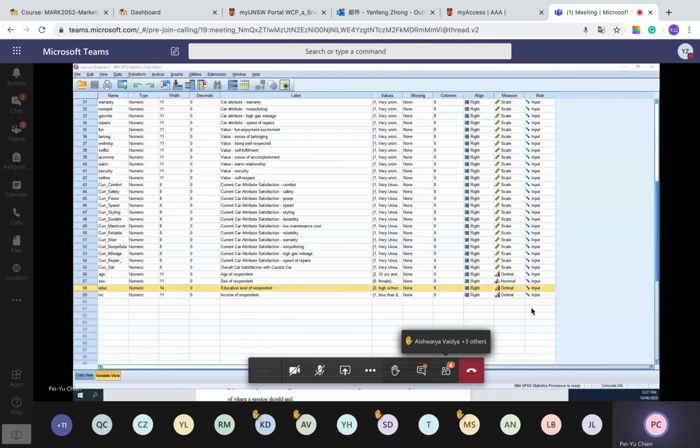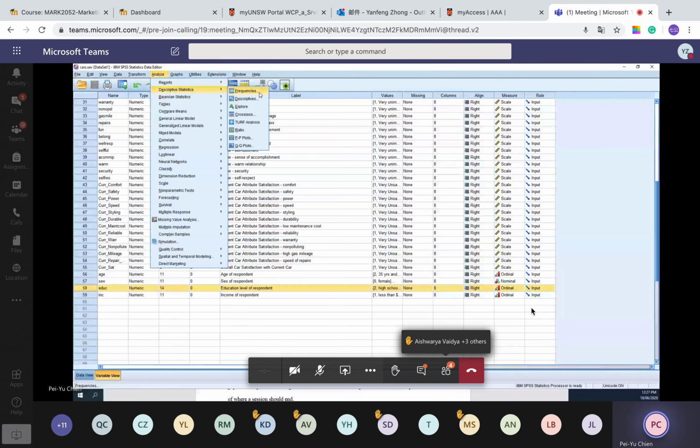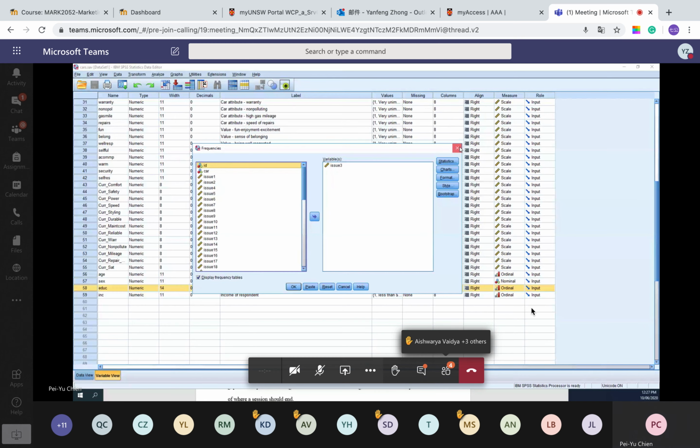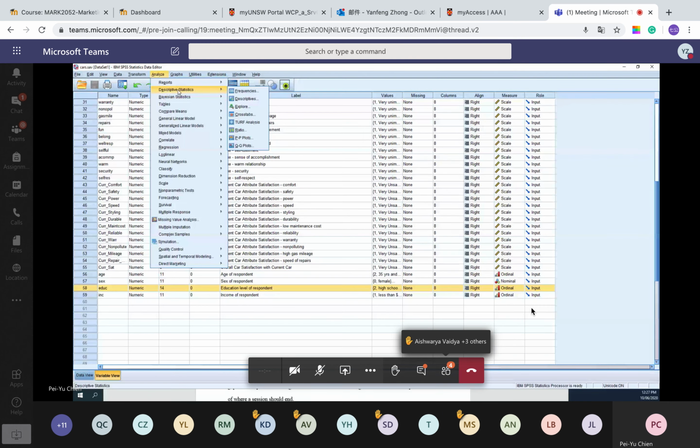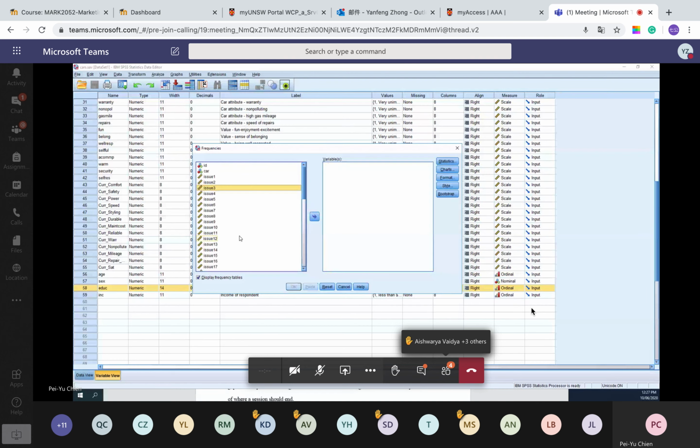Yes, we should calculate median and mode. Thank you for your answer. Let's quickly do it again together. Analysis, descriptive statistics, frequencies, and I move the issue 3 variable back. I don't want to calculate the central tendency for this variable.